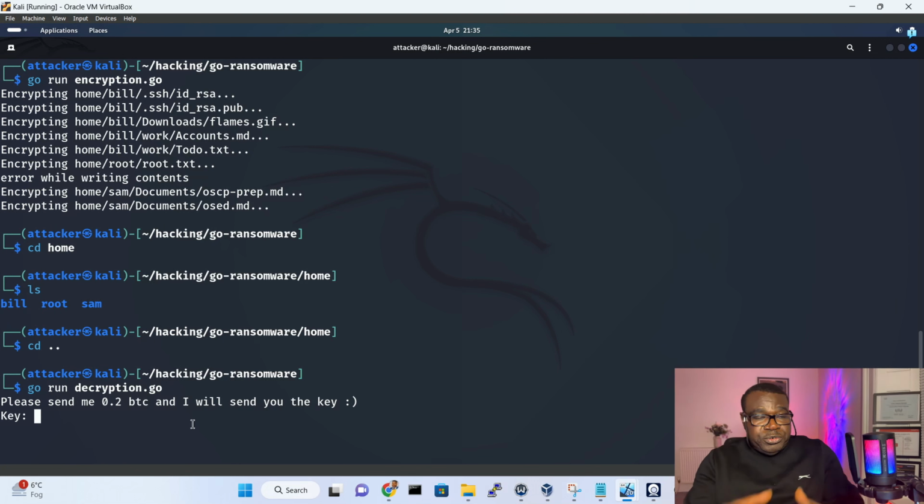Now, one thing you should understand is that we are using symmetric encryption, and in symmetric encryption, we use one key to encrypt and to decrypt. We also have asymmetric encryption. In asymmetric encryption, we use a public key to encrypt and we use a private key to decrypt. That is to say, if I had encrypted this file with asymmetric encryption, then it means that I will not be able to use the same key to decrypt.